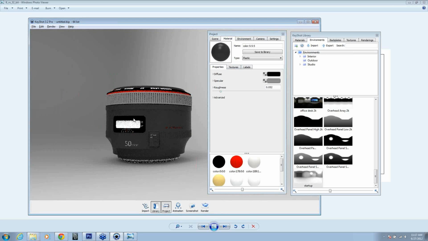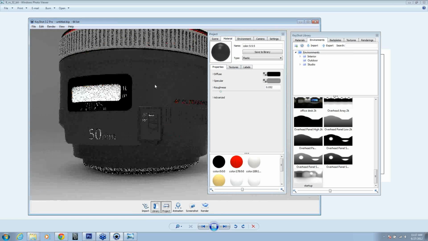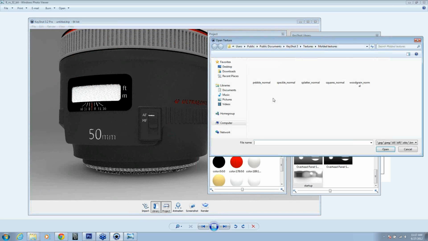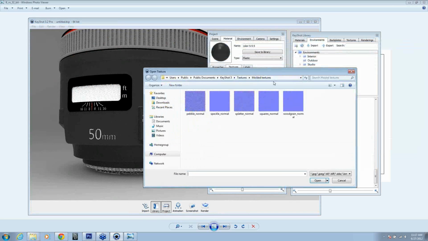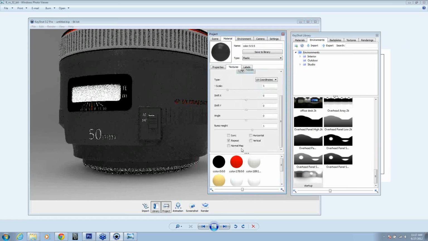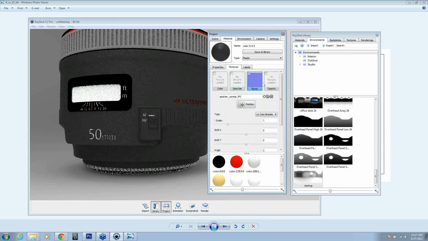A bump map is going to allow you to create subtle details like that textured plastic. So if we go under the Textures tab, we can go ahead and open up the bump. These are textures that ship with KeyShot, and I'm going to go ahead and use this Splatter Normal. I also want to make sure that Normal Map is checked down here because we are using a normal map.